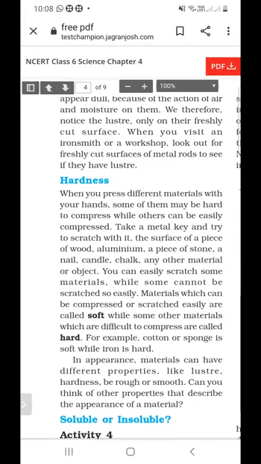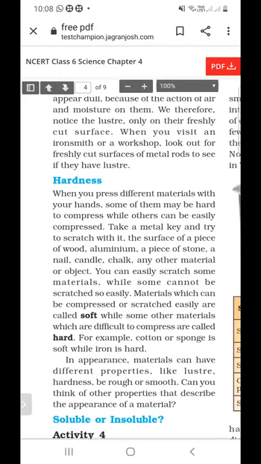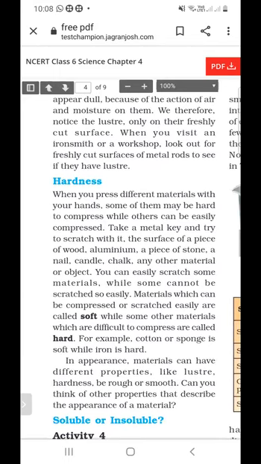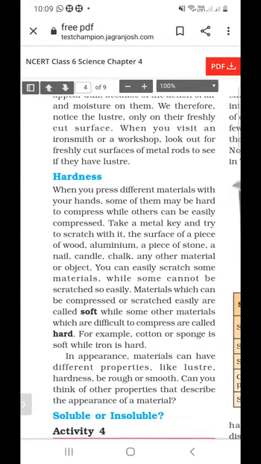So these are the properties of material. And what are other properties of material? Soluble or insoluble, transparency, and whether objects float or sink in water. So what are the properties of material? First is appearance, second is hardness, third is soluble or insoluble, fourth is transparency, fifth is whether an object may float or sink in water. So these are all properties of material.